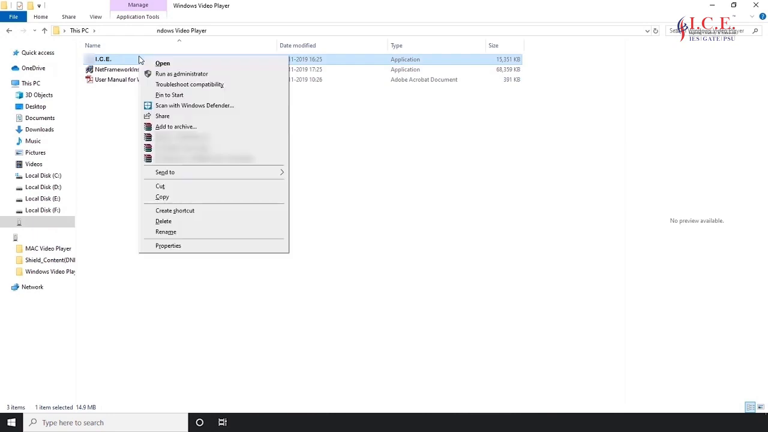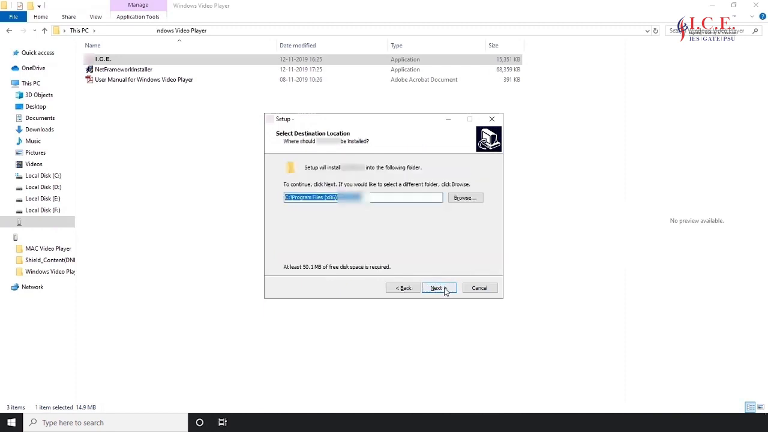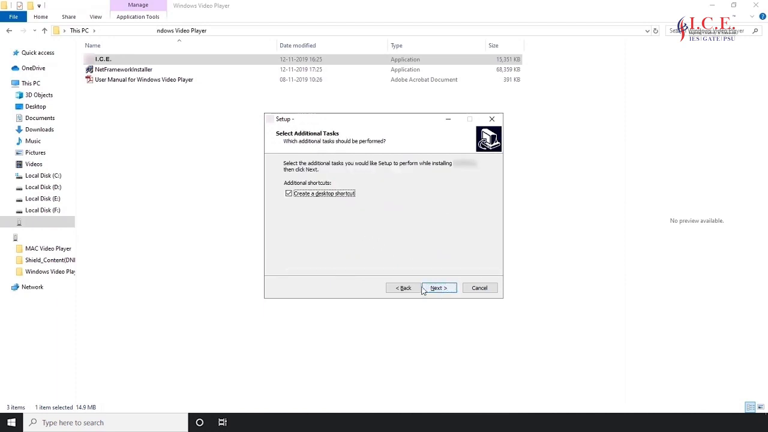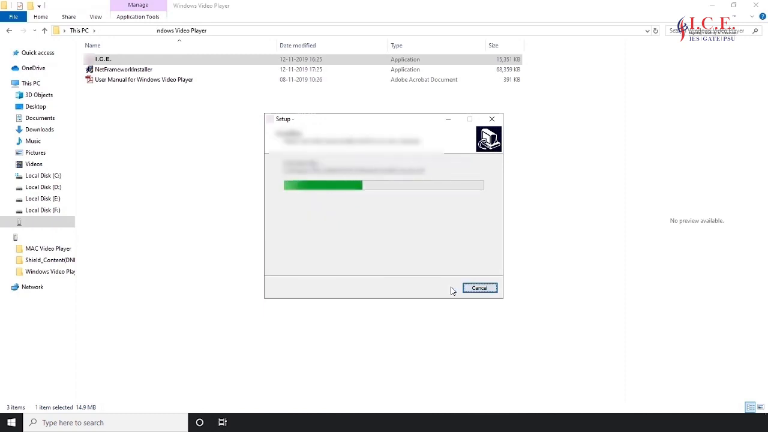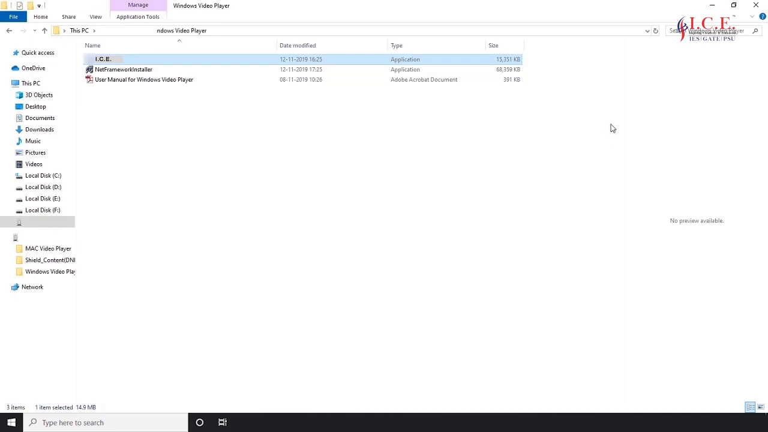With this, you will have a setup pop-up box. Here you need to select the I accept the agreement option and click on the next button. The next window is about selecting the destination location. Without any change, click on the next button. In the next window, select create a desktop shortcut and click on the next button. In the next window, click on the install button. Now you will be able to see the desktop.